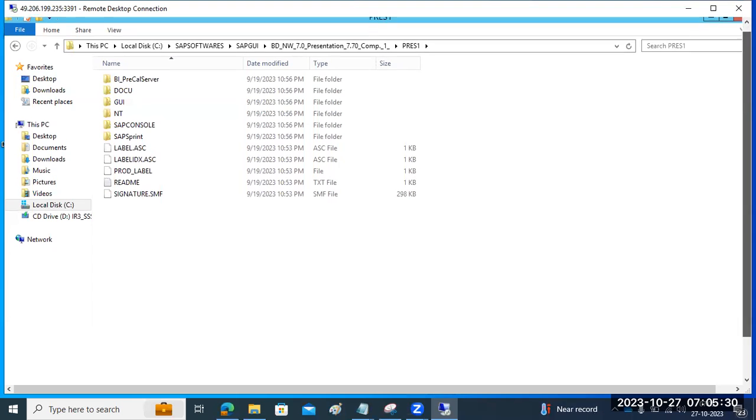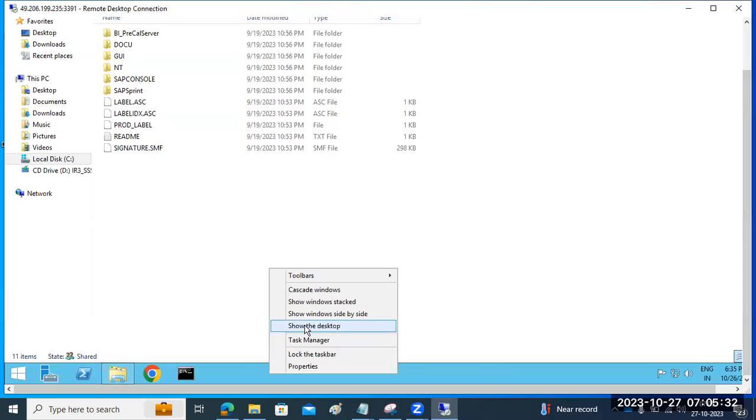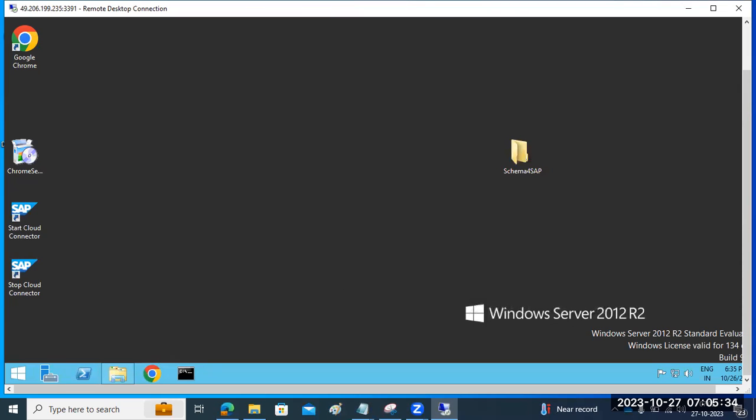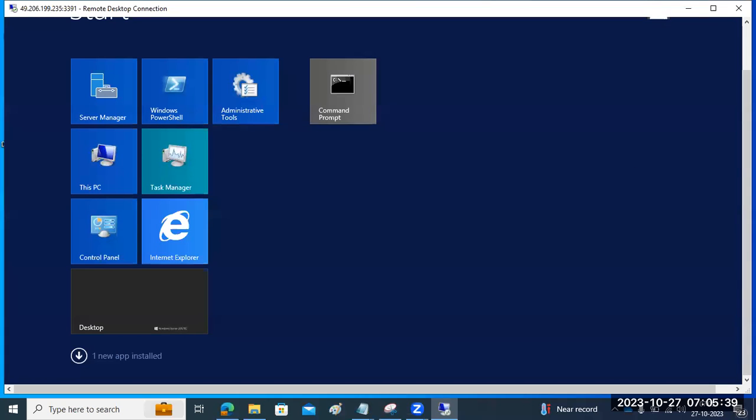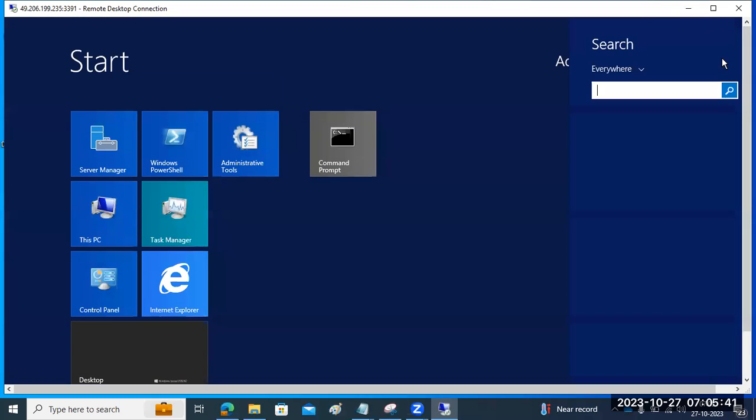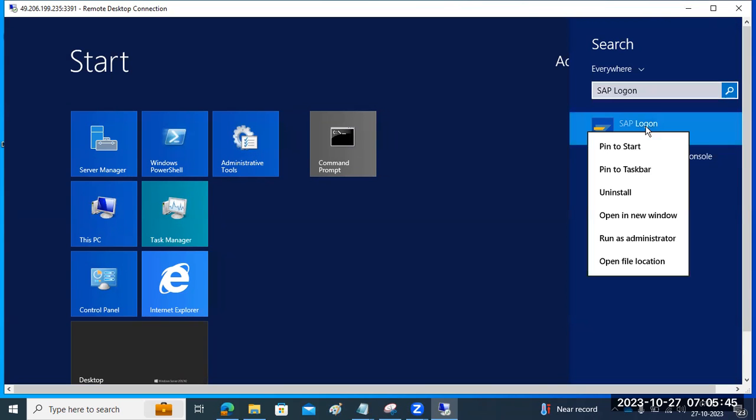So if you see our desktop, I think someone uninstalled something. There is no SAP Logon Pad here. You see, there is no SAP Logon Pad. Let me try to search from here. Just SAP. So yes, SAP Logon Pad is there.